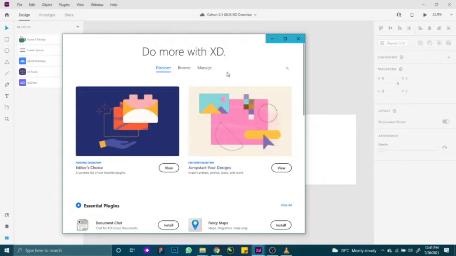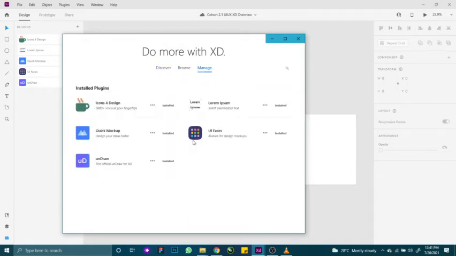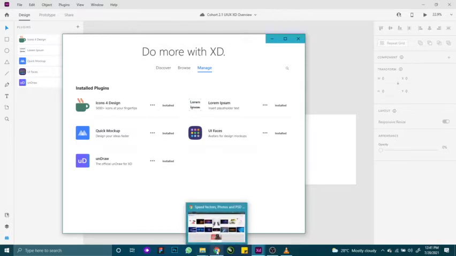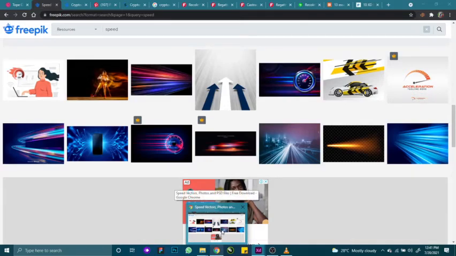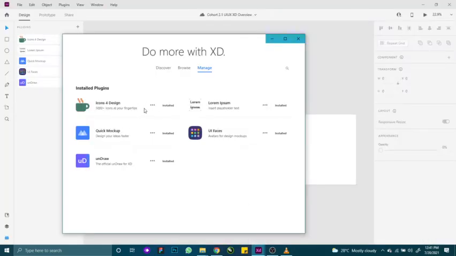So now this is the plugin page. You can discover, you can browse, you can manage. For example, manage is to see the ones that you have installed before. You say I just installed this and this. I've installed all of these tools, these plugins. As we go in the class, you're going to be understanding what these plugins are used for. For example, icons for designs. This is icons. If you need to download any icons, you don't need to go to external files, going to your Chrome, going to some other sites to download icons, but you can come onto these plugins and use whatever icons that you want to use.